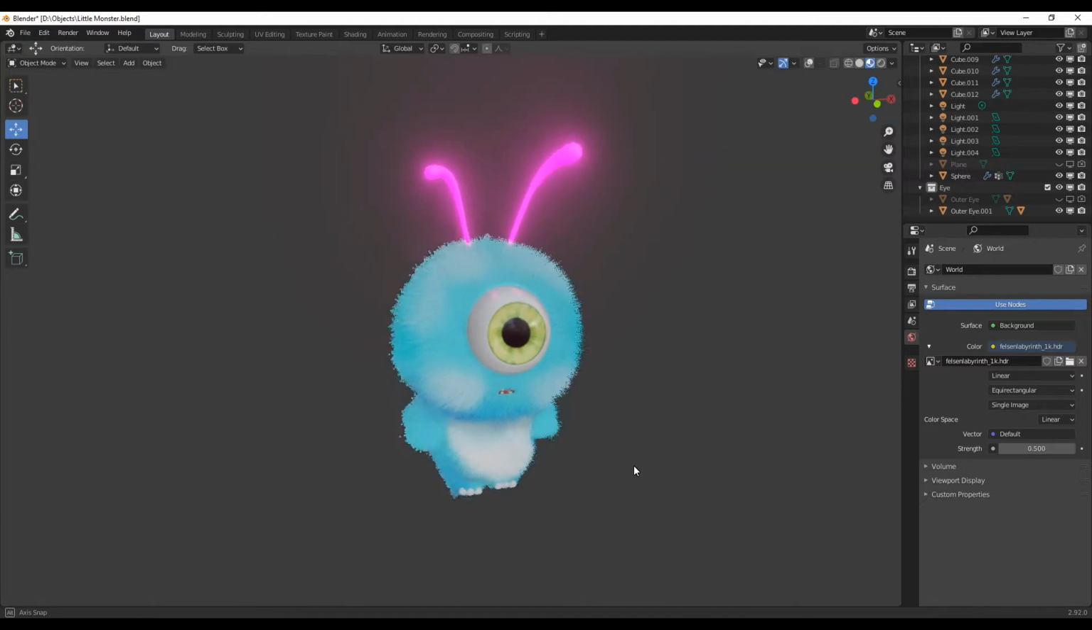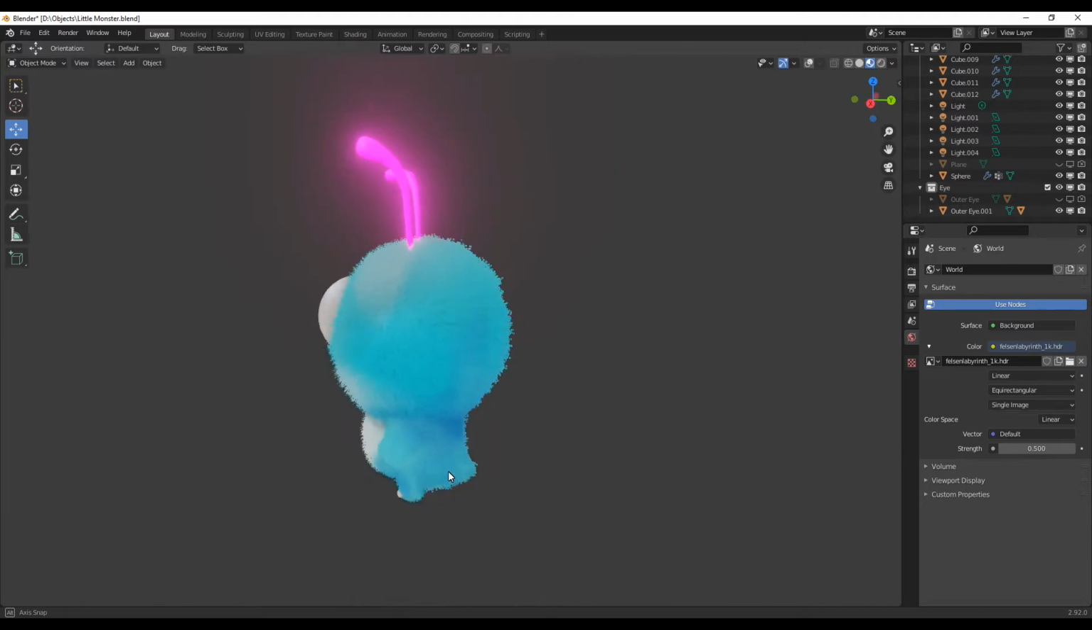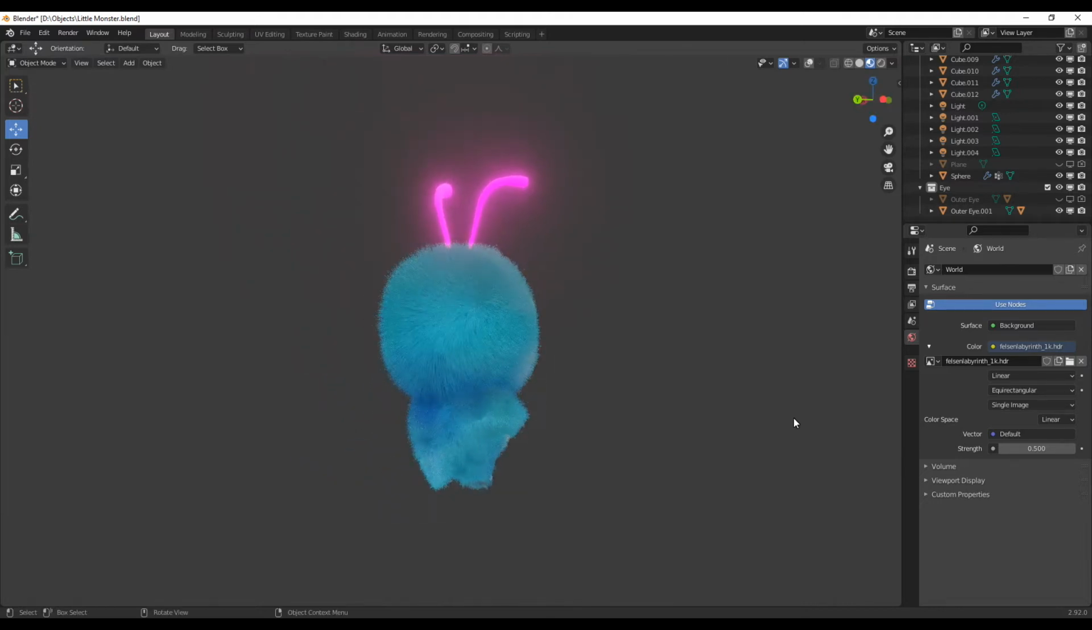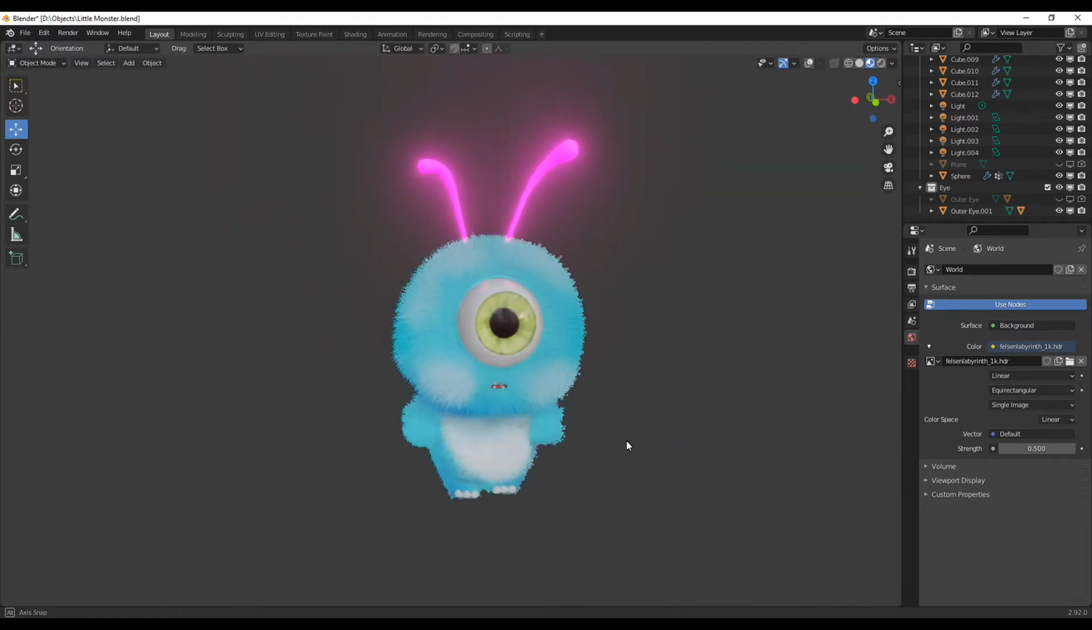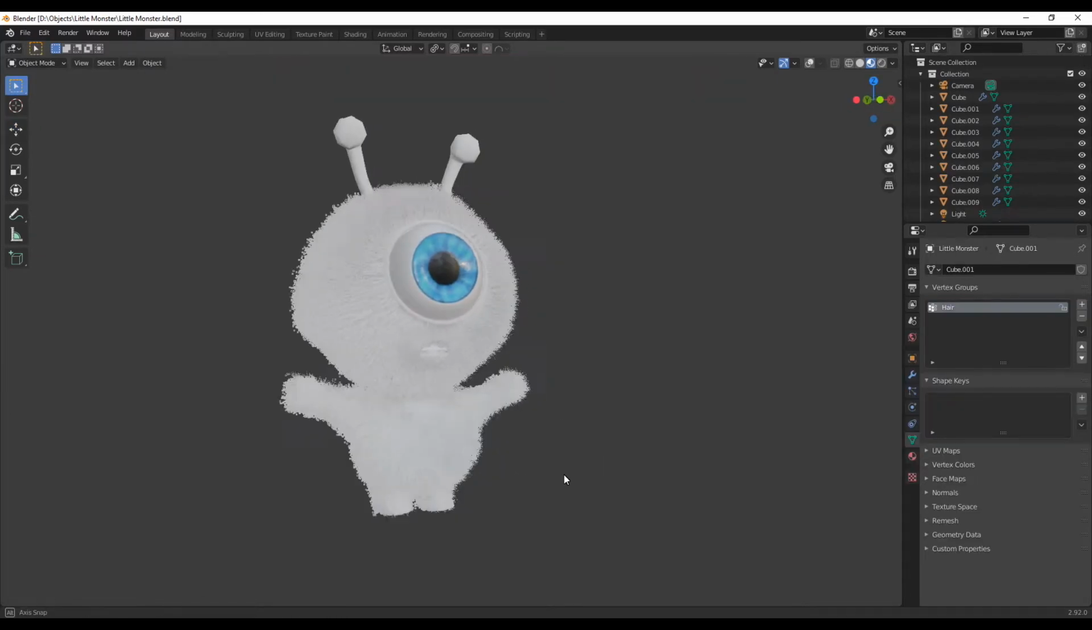Hey, and welcome back everyone to the third part of the series where we're going to create this fluffy monster. In the last part we already created the model and added the hair, so in this part we'll finally add some colors.